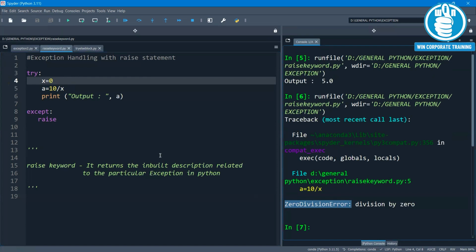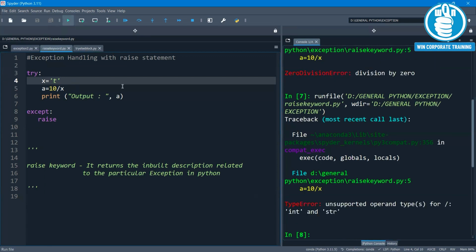To handle each type of exception, Python also provides you with the inbuilt description for all types of exceptions raised by the code in the try block. Now, say I have assigned a text value for that x value. Now, the type of exception has changed to TypeError exception. So, the raise keyword basically will return an inbuilt description related to the particular exception in Python.